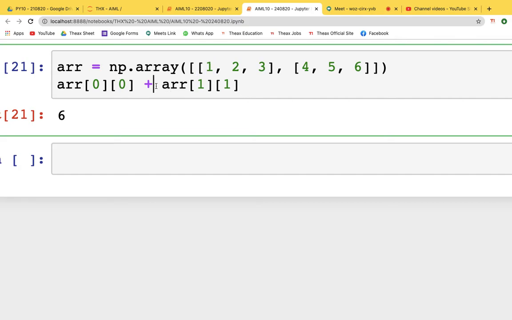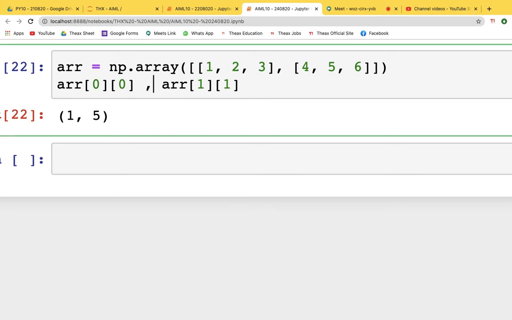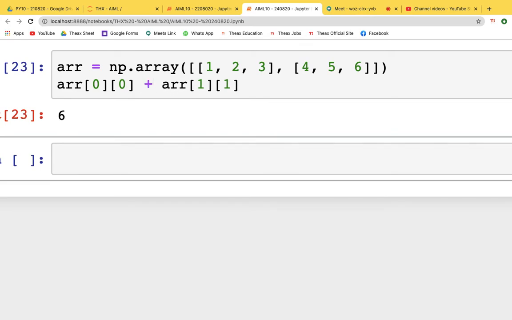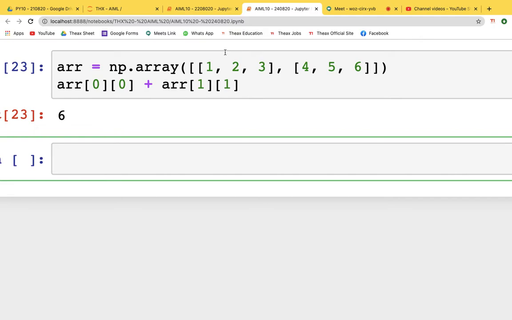And similarly, if we just print a comma, you can see 1 comma 5, and we are just going to add it up, and then it goes with this, 6. So basic addition, subtraction, and all with the indexings of the arrays, you can do it there, right? Okay. Now we see a bit of complex arrays.